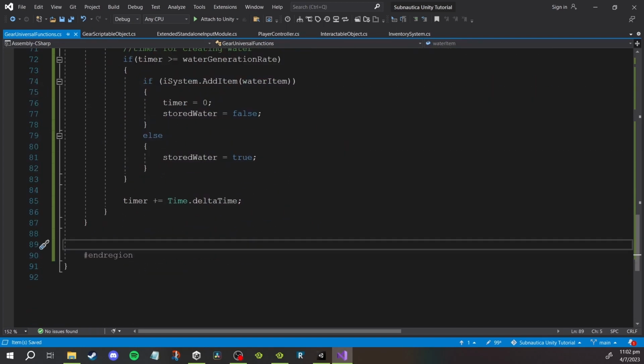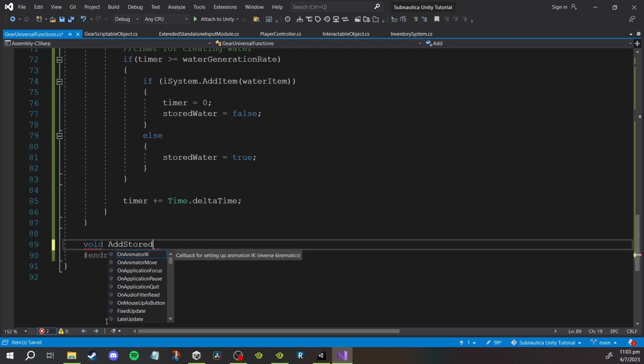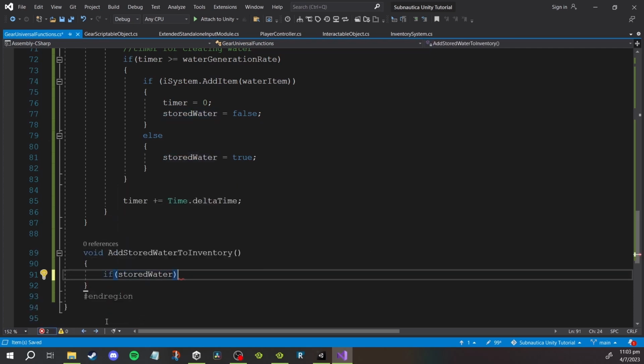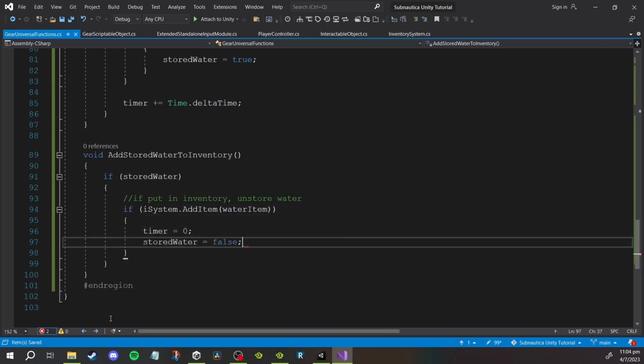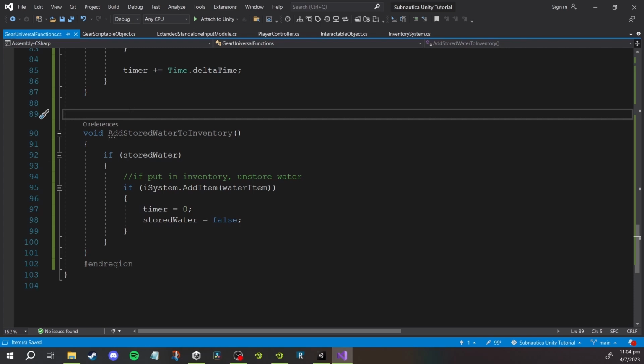Now we're going to create another function called add stored water to inventory. What this function does is it checks if there is stored water, and if there is, it tries to put it in the inventory. And if it can put it in the inventory, then it restarts the produce water timer. But if it can't, then the timer remains paused. So whenever we equip the still suit, this function will be added to the onInventory updated event, such that whenever the inventory has a change to it, it'll see if we can add in the water, and then that will allow the timer to unpause if there's stored water in the still suit.